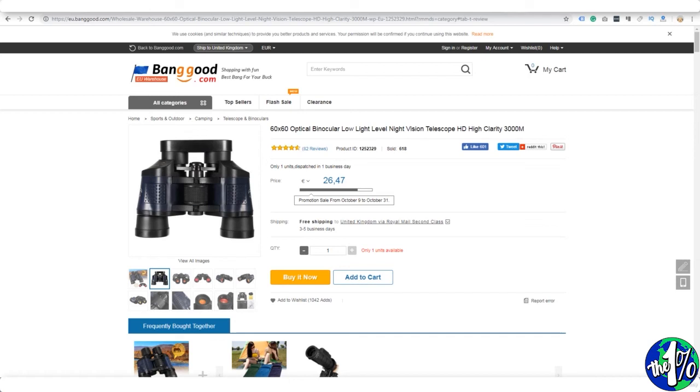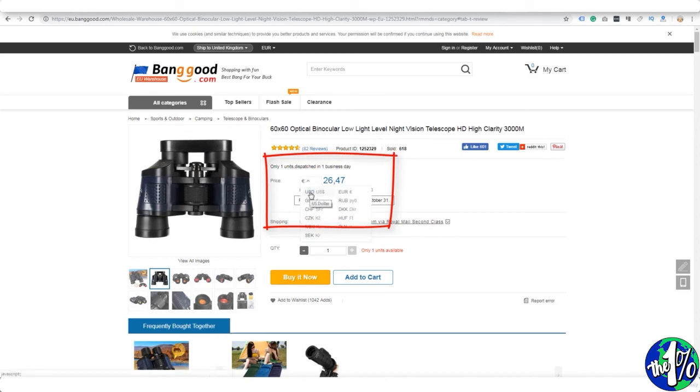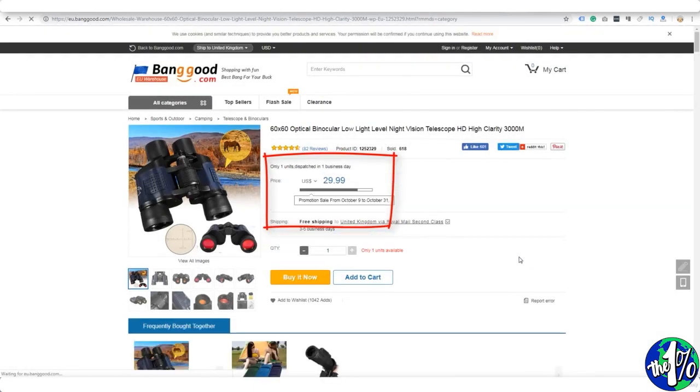Now, I found these binoculars which have really great reviews, and if it wasn't for the reviews, I wouldn't know, because they are marketed here as low light level night vision binoculars, which I would have found hard to believe for the price, but reading the reviews it seems that they do work. Now the price here, which I just changed to euro, is 26.47. In US dollars that's about 30 US dollars, so 29.99.